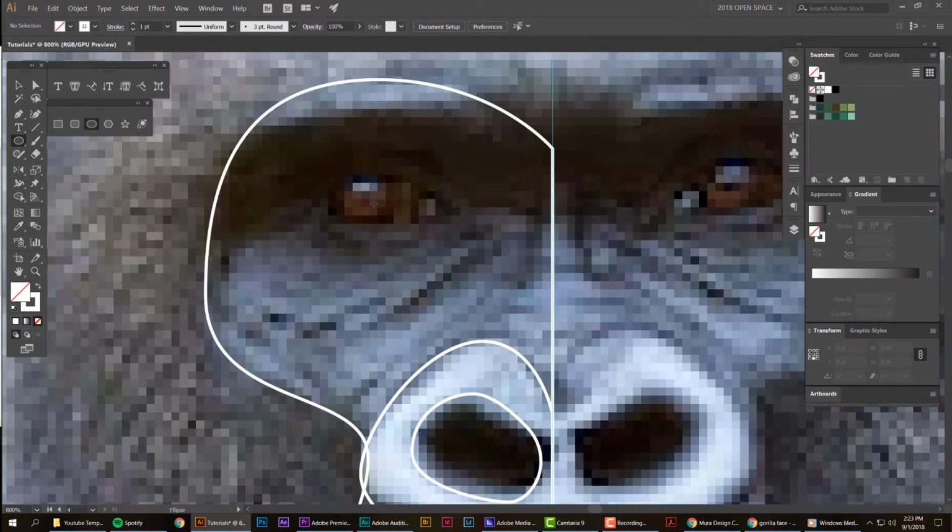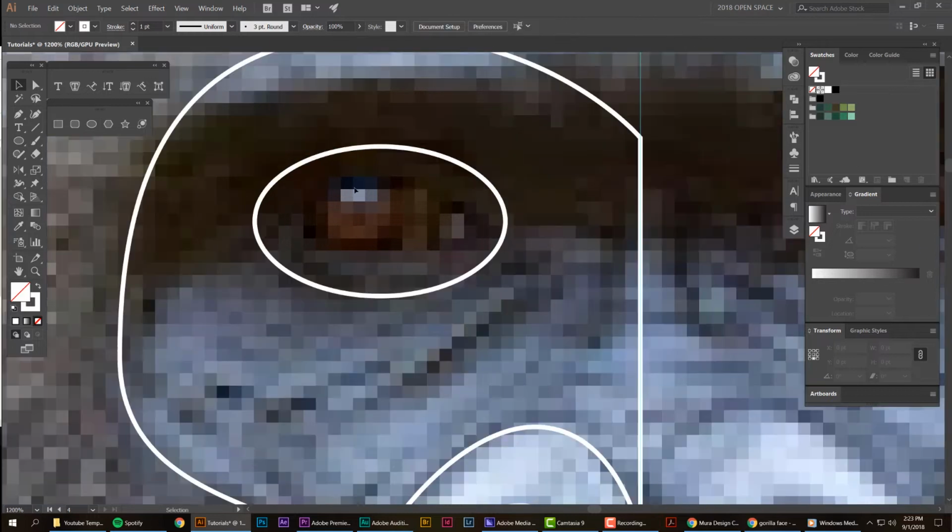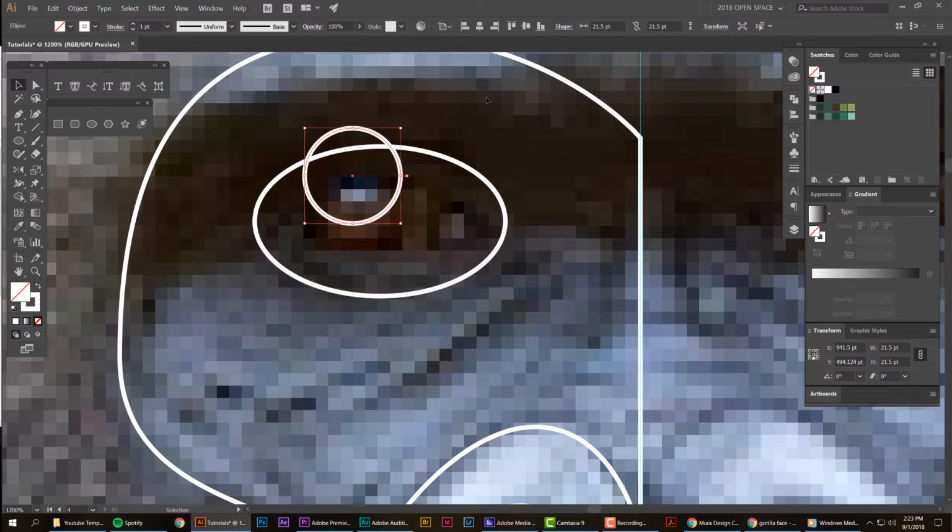And I'll do the eye. I'll use the ellipse tool, pressing L for the shortcut, and just make a couple of circles. I'll duplicate this by pressing Control C and Control F to paste one in front. So you can see that. And I'm just going to scale this up a little bit like that.